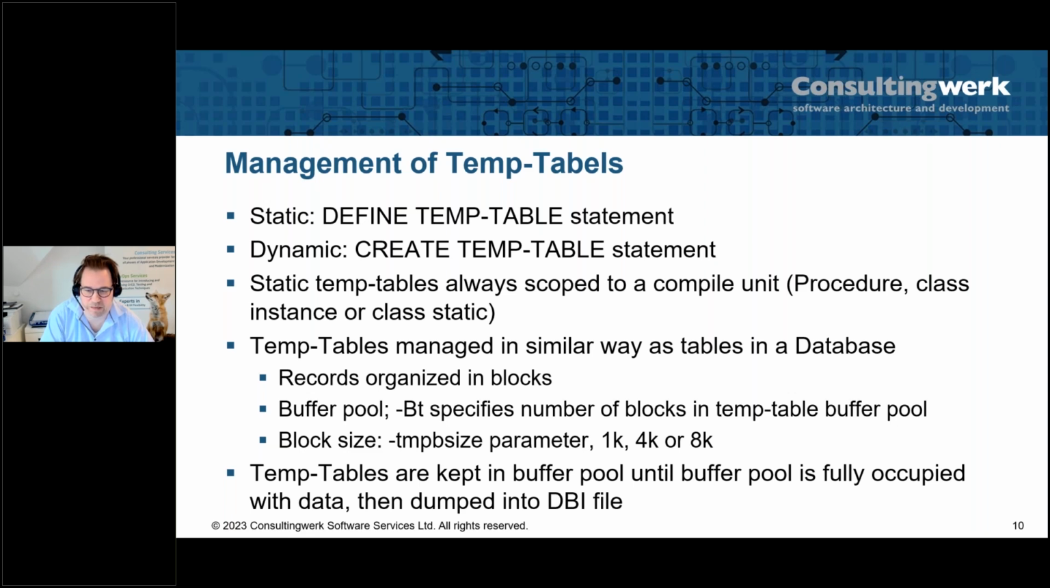Management of data in temp tables is very, very similar to data in a database. Data is stored in blocks. There's a buffer pool. There's a startup parameter minus capital BT that specifies the number of the blocks in the pool, and there's a block size, like databases can be created with different block sizes.